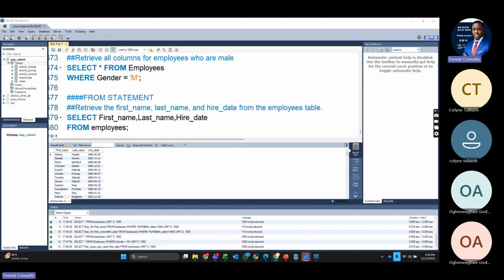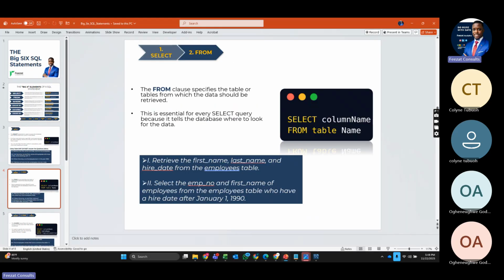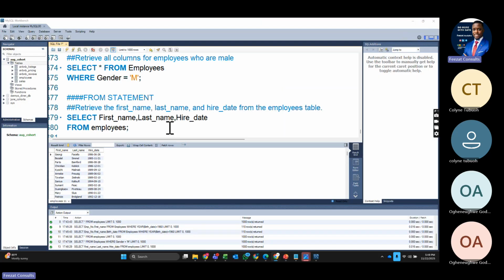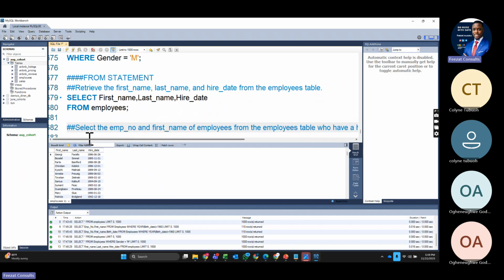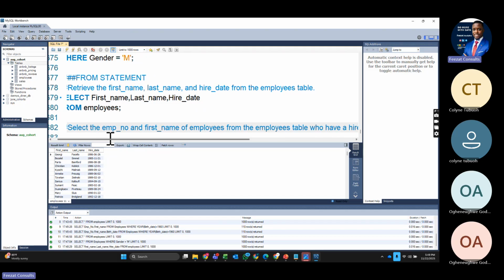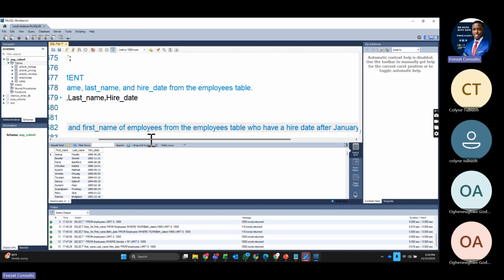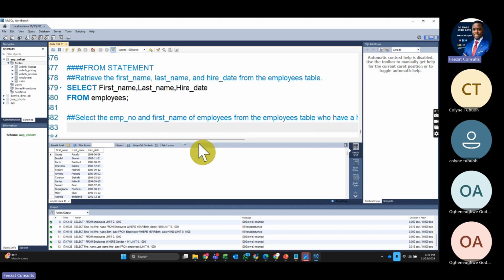So the next question under that is a question where it says, select the employee number and first name of employees from the employees table who have a hire date after, that is, we want employees that were hired after January 1, 1990. So how do we do this? The question says, select the employee number and first name of employees from the employees table who have a hire date after January 1, 1990.